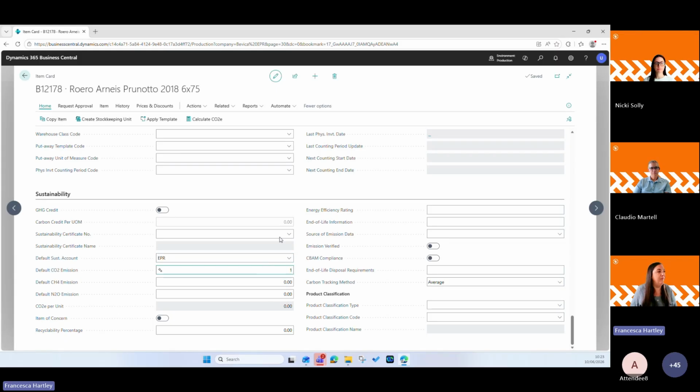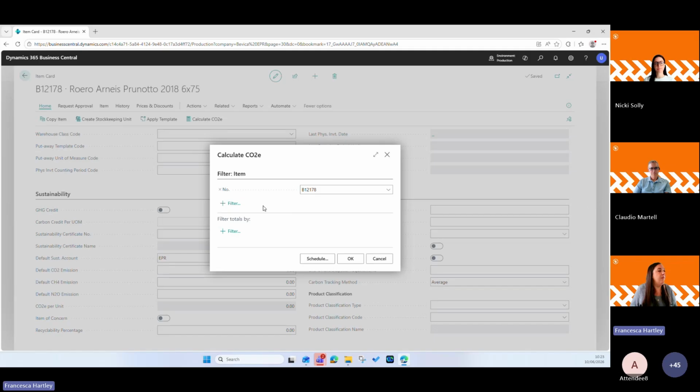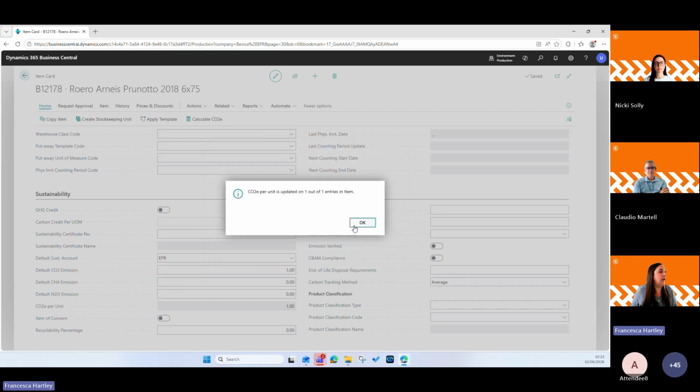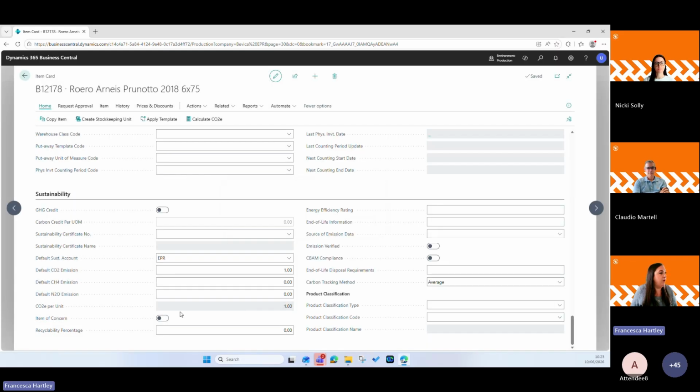So again, I'm going to put 1. And then you need to press this button up here, which is calculate CO2e. If I press it, you'll see it's automatically filtered to this item, but you could actually take that filter off. Let's say you were setting up lots of these, you could set them all up, and then run this without the filter, and it would calculate your CO2 for all of those items. But for now, I'm just going to calculate for this item. So I press OK, and you'll see I now have 1 in my CO2e per unit.